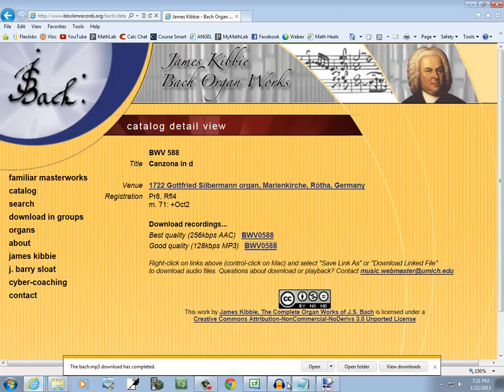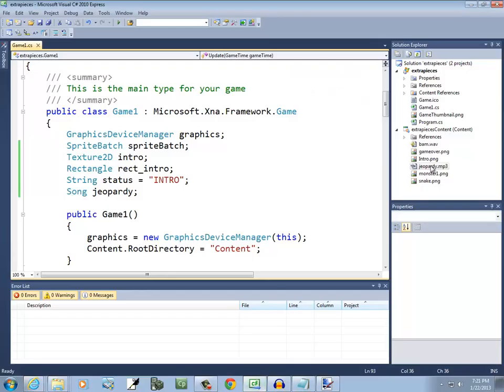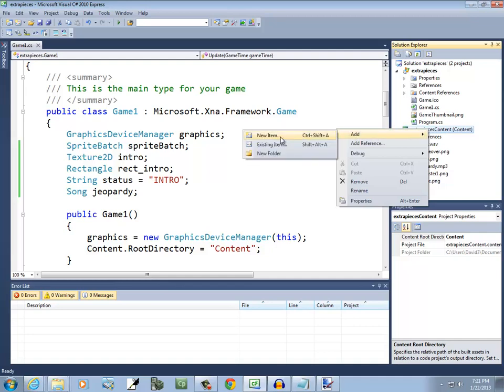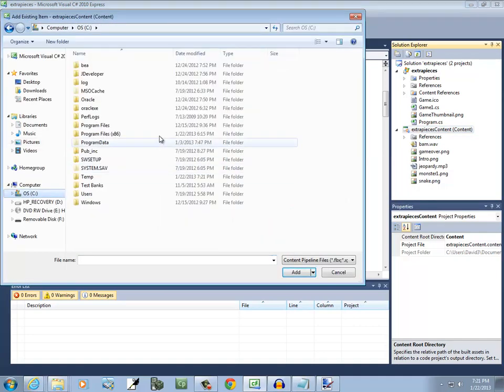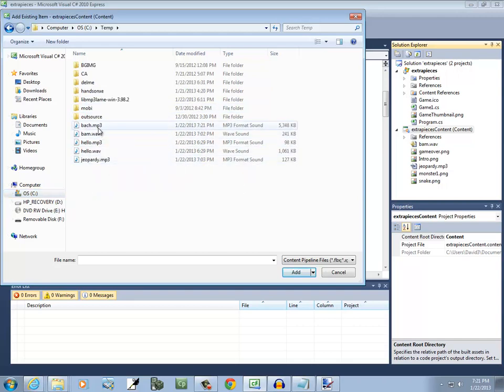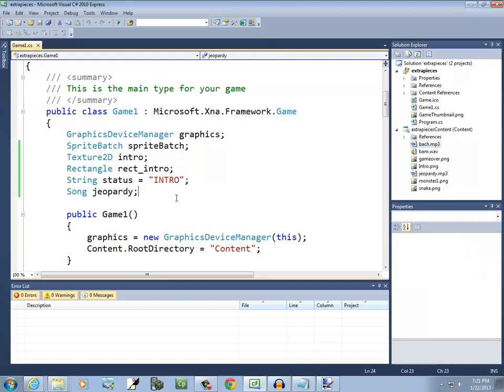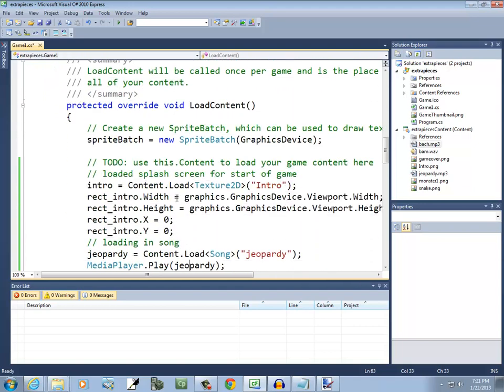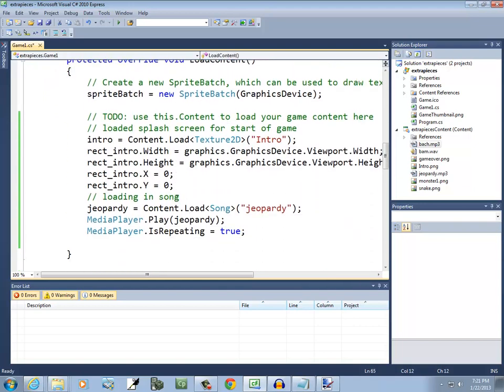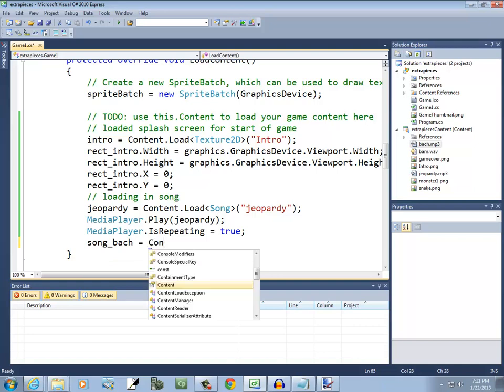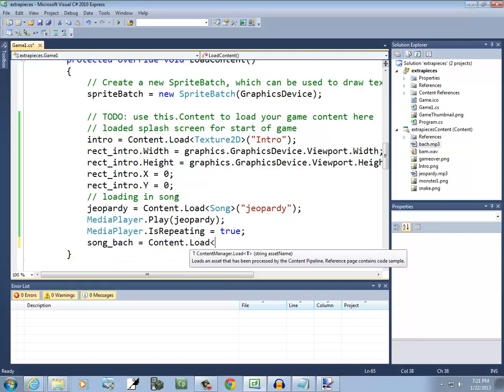That's fine. Okay, so I'm going to go back to my game and import Bach. I'm going to right-click and say Add Existing Item. I put this under C:\temp, and Bach. Okay, Bach has an asset name of Bach. This is another song, so I don't have to call this Bach. I can call it whatever I want. I'll call it song underscore Bach, that's fine. Okay, let's load it in over here. Down here, I'm going to say songBach equals Content.Load songBach.